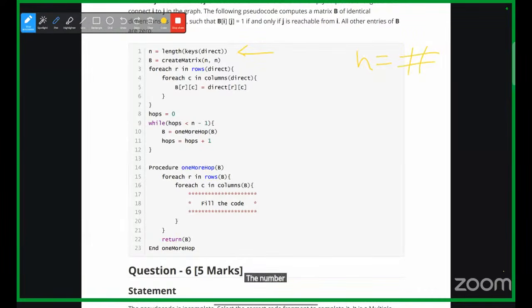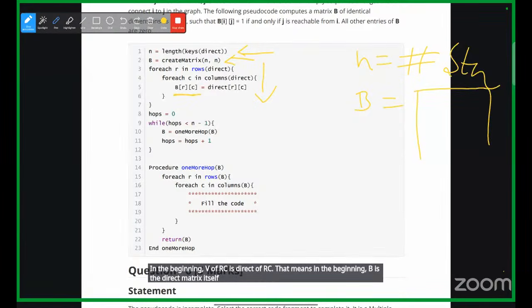The number of trains length. Number of trains or number of stations? Yeah, number of stations. Okay. Number of stations. B is initially just a matrix. We have initialized it. Now we are putting the values. In the beginning, B of RC is direct of RC. That means in the beginning, B is the direct matrix itself, right?